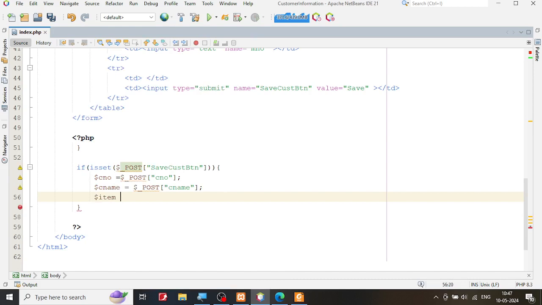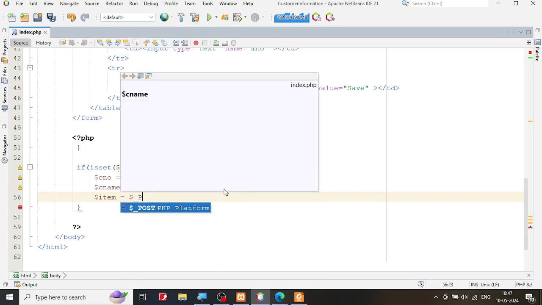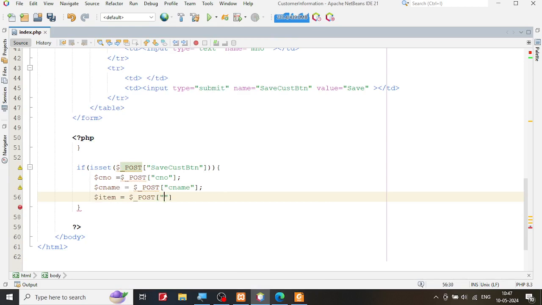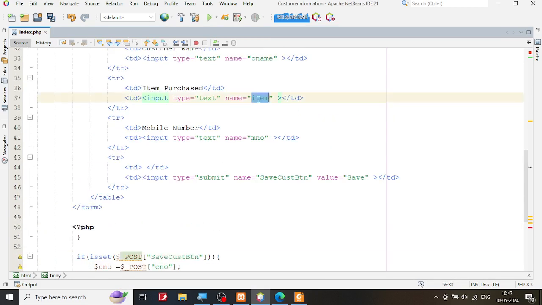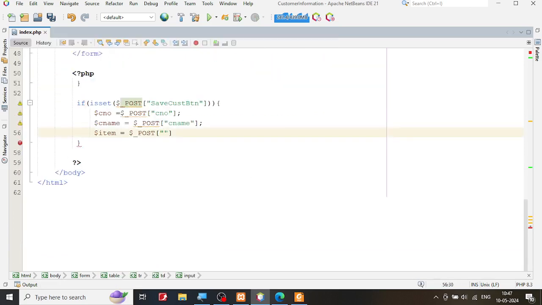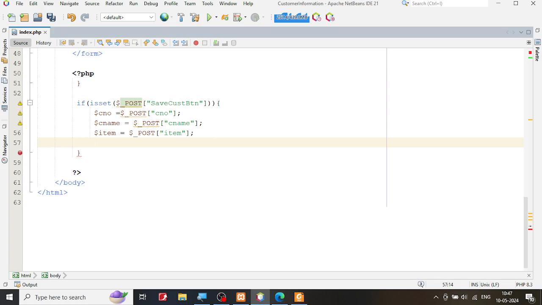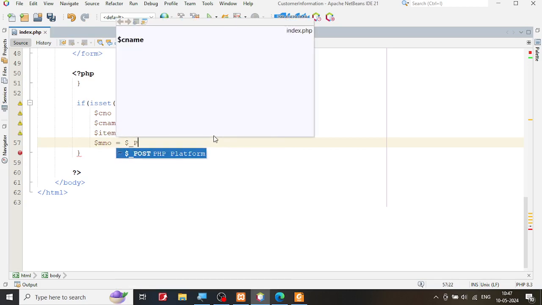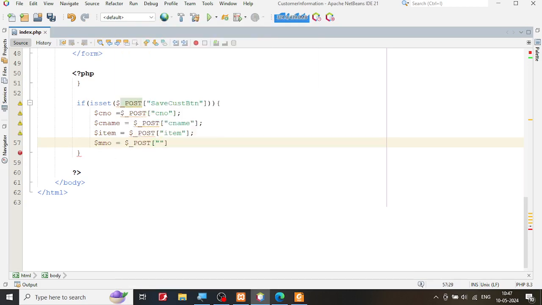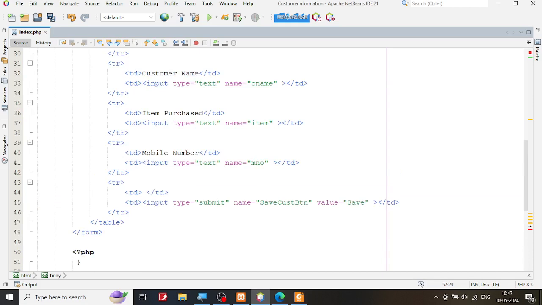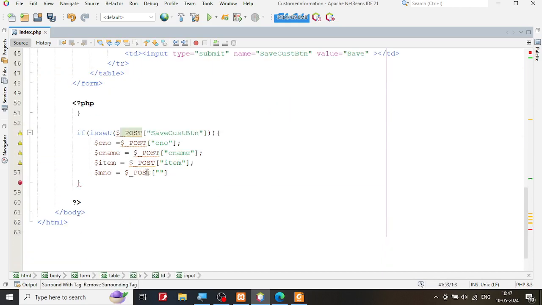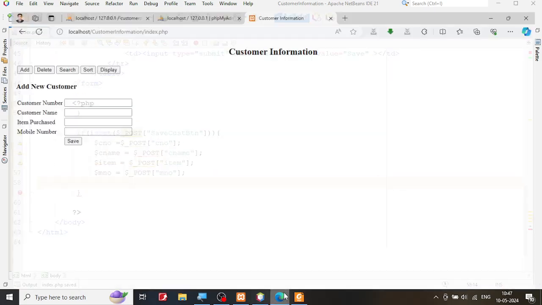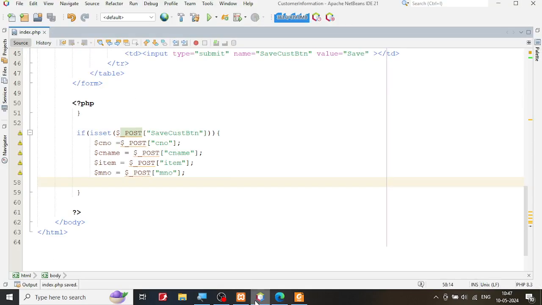I'm going to call it item, and again $_POST because it's a post method, and I'm going to get this particular thing, item. That is what we are going to search for. Finally I have the mobile number, M number, again the same thing, $_POST, and the variable that I'm using here is M number. So this is what we are going to do. Done with this reading. Whatever the customer has typed, we are going to read all of them one after the other.